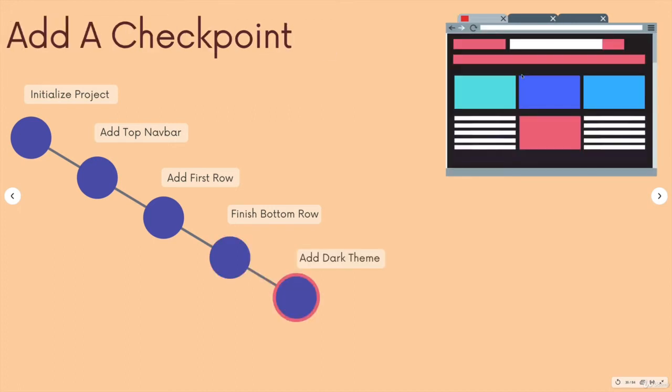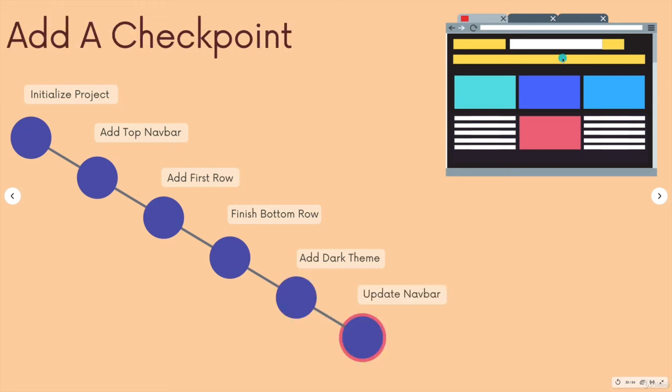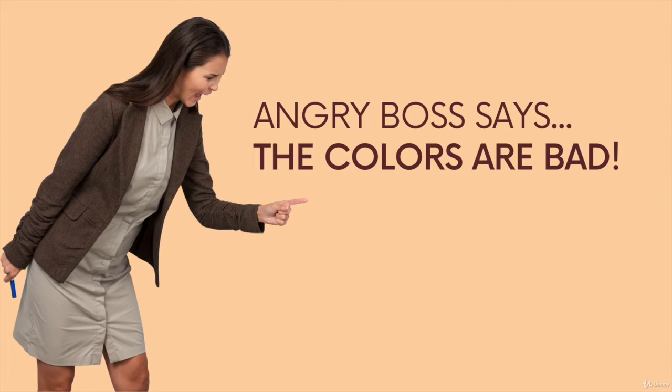But anyway, I do some more work. I alter the navbar color. I make it yellow. I add a checkpoint, update navbar, and then I show it to my boss. Realistically, you don't just show code to your boss, but there's a process for approving or rejecting changes. But anyway, in this simplistic world, my boss gets angry, or maybe not even angry. She just says, you know what, these colors suck. We can't move forward with that.